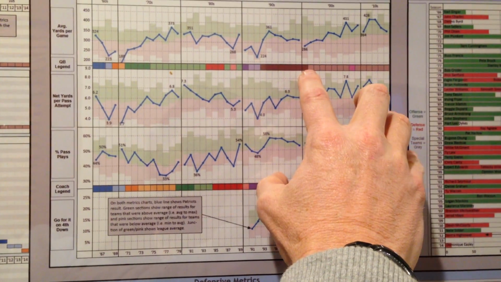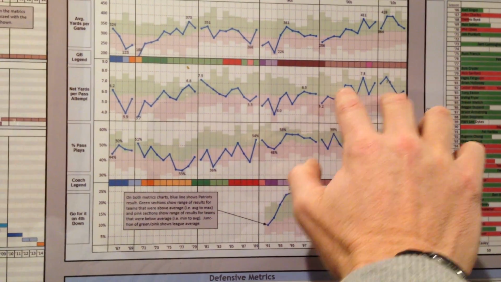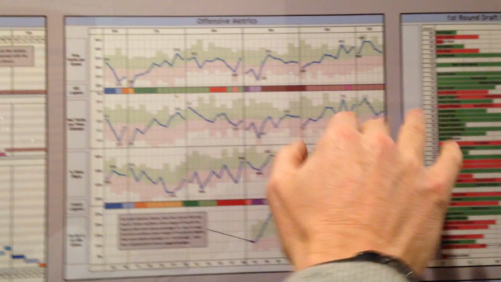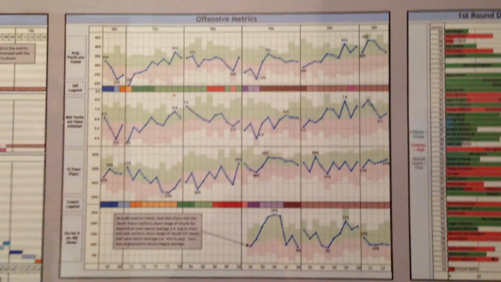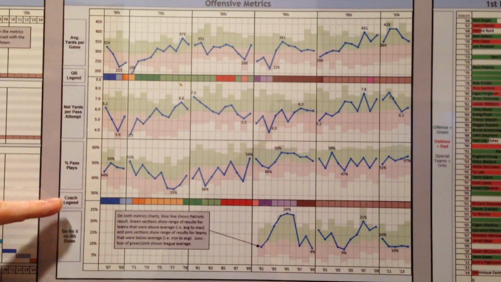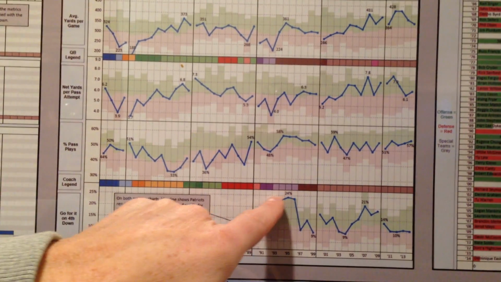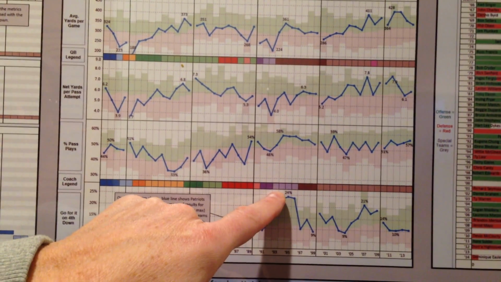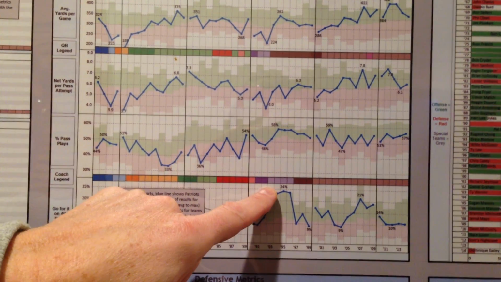And then Brady is the light brown here. Brady started off here, and as you know, had quite a successful career, and he's consistently in the top half of the league. But what you can see is here's the coaching legend. The light purple or the lavender is Bill Parcells. You can see a couple things that happened when Bill Parcells came to town.